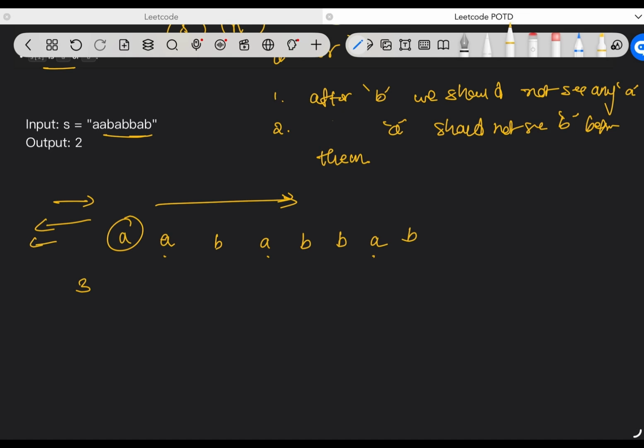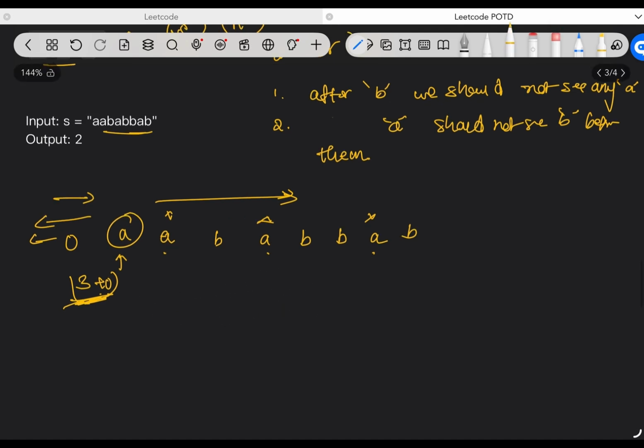How many B's before that? We have 0 B's, right? If we are standing at this index, we need to delete 3 plus 0 elements to make this string balanced. What is that? We will remove this A, this A as well, and this A as well. So now this string became A, B, B, B, right? This is balanced. But is this the minimum deletion? No, right? So we need to find whether any other possible balanced string is present in this string or not. So we'll move further.